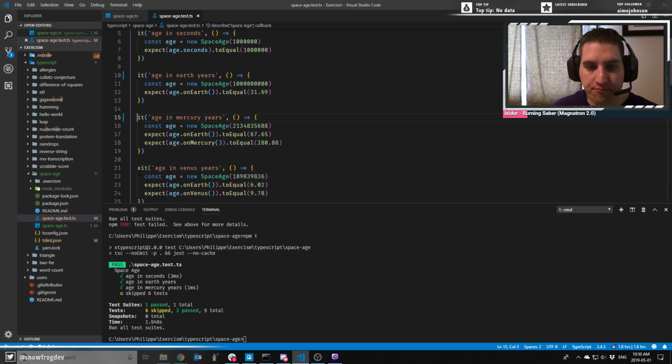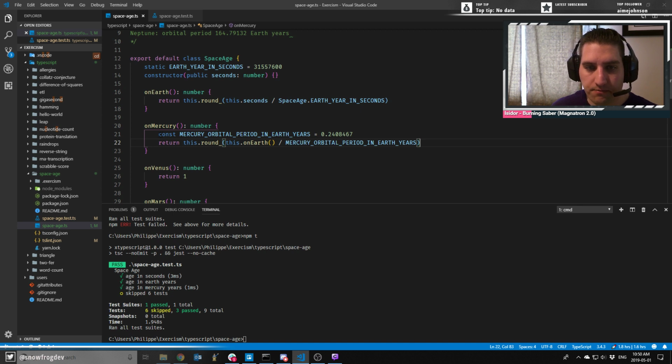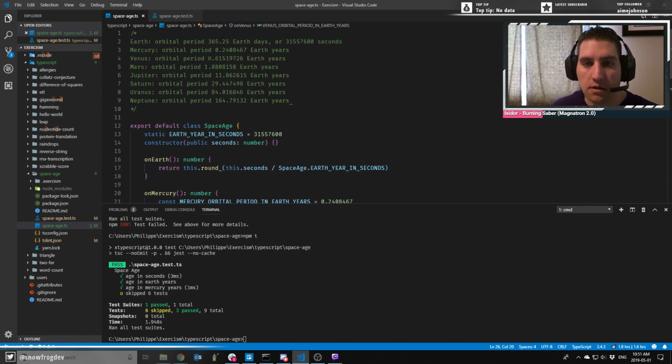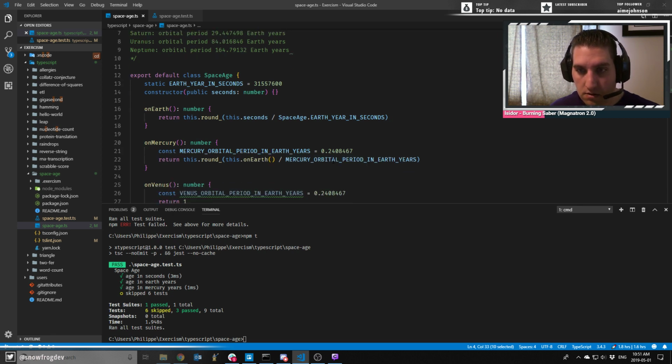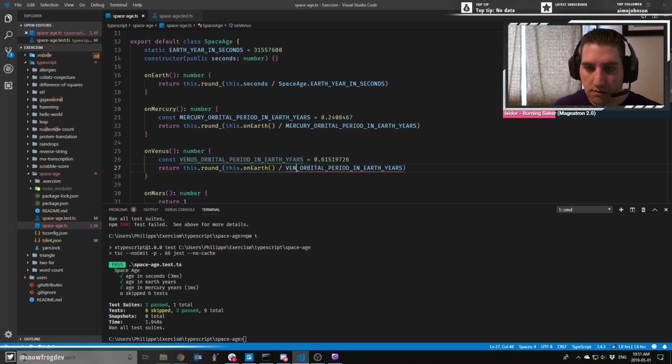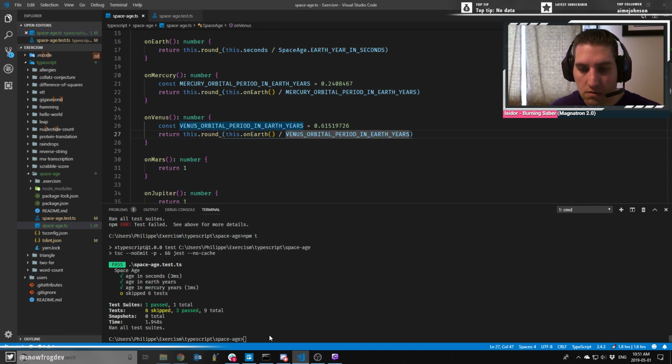Next test. Age in Venus years. Yep. Okay. Venus orbital period in Earth years is this. And then return that. Just making sure this is Venus. Venus. Run a test.